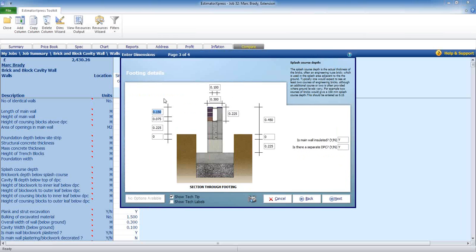And if you go into the next page, it's now allowing me to estimate the footing details. Now if we just switch on this little button here, show tech labels, what that's doing is just pointing out the various elements of the footings itself. So the cavity fill, block work below DPC, the DPC level itself, trench blocks, where they're going to go. So again, it's all just to give you a helping hand when you come to do your estimating.